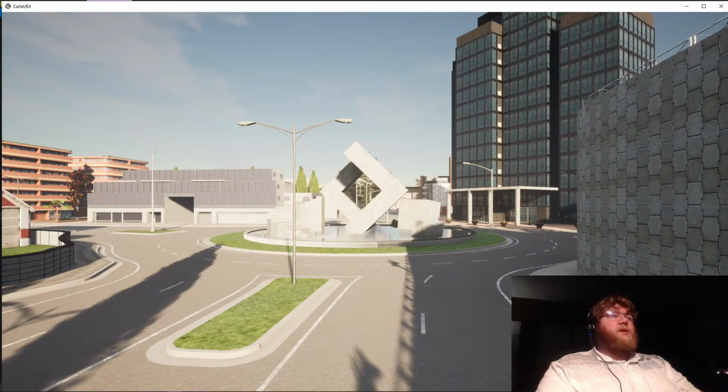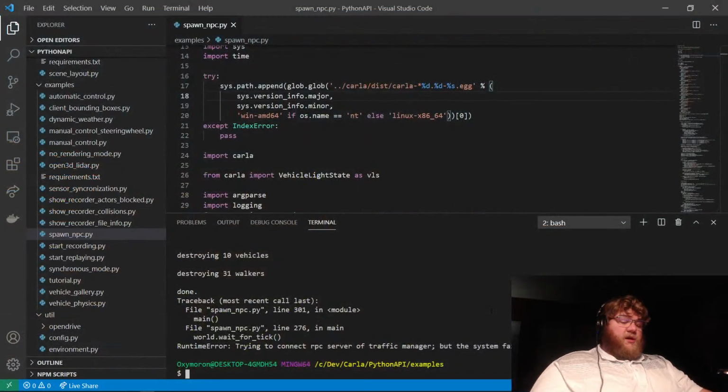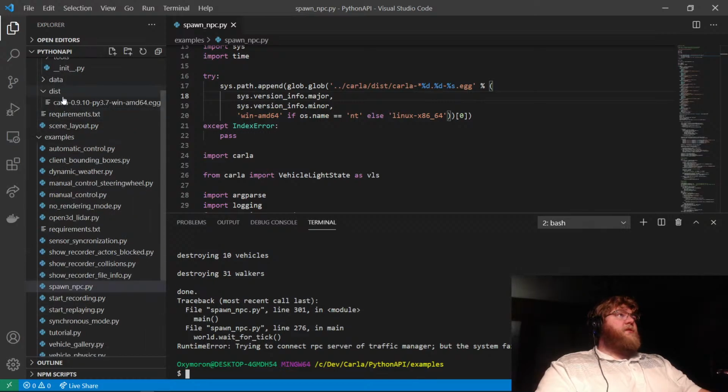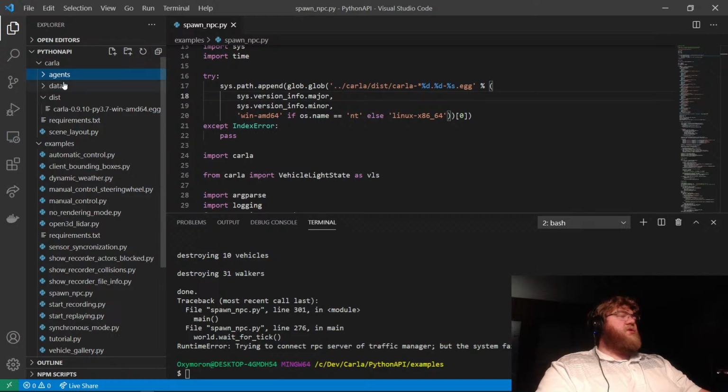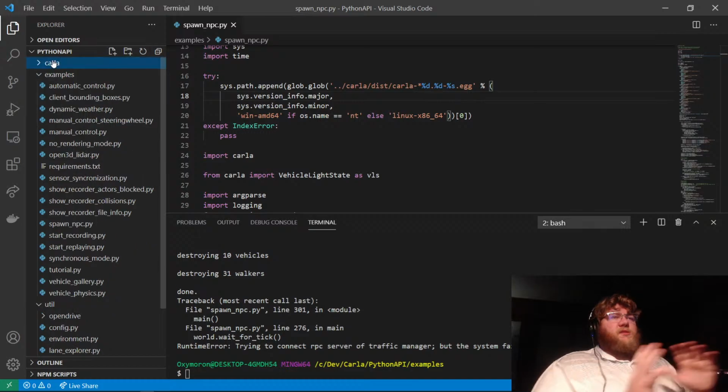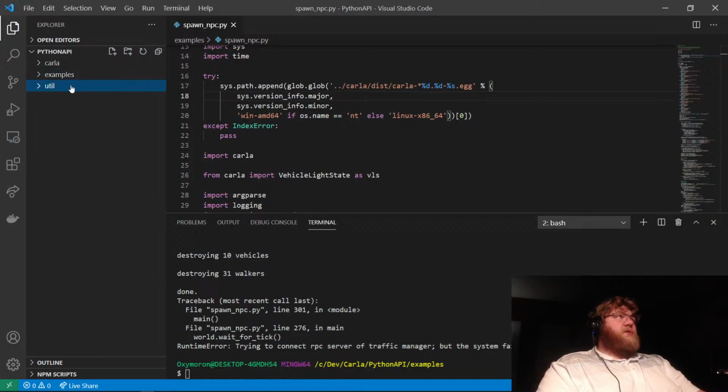This is Town 3. There is a way to change the town, and that's using the Python API. So in the Python API there is the agents, which you don't really have to worry about. You get CARLA, agents, data, and dist. All this CARLA folder, that's just the sort of API in itself. You have examples and util.